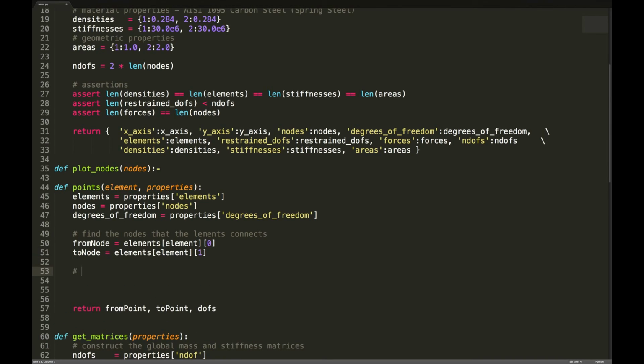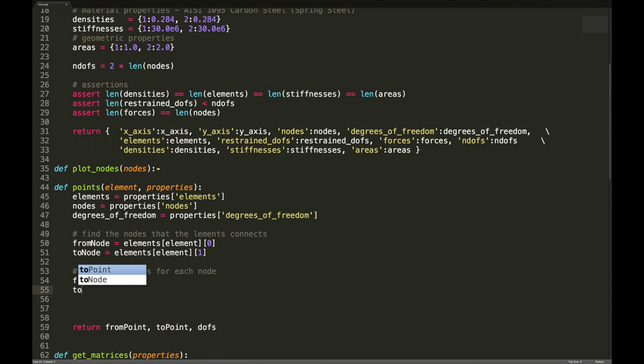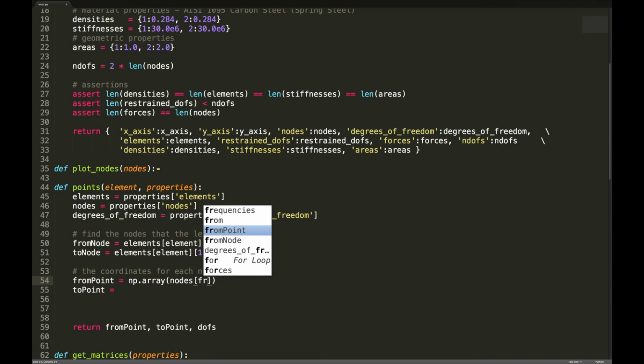Now we want to find the coordinates for each node. And I'm going to call that from point and to point. The point is the actual coordinates. So now that we know the node, we can find the coordinates. How do we do that? I want to do that as an array too. So we'll just use np.array, and it's nodes of from node.